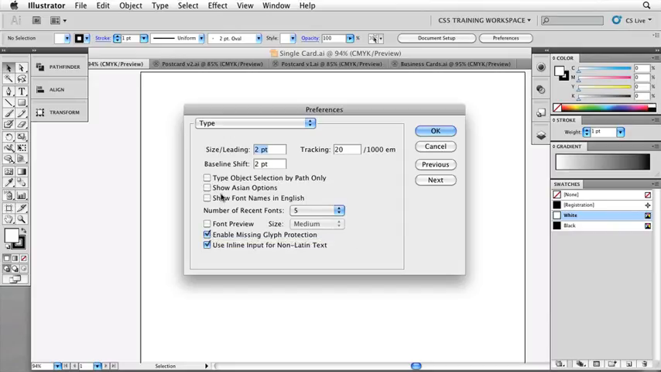Now, one option here which is never selected is the type object selection by path only. Usually when we generate a single line of type, it's created with like a single selection line underneath it, and the way that Illustrator used to work is you could only grab type and move it around the page if you selected this line, which is basically the baseline of the type. Well, that's now changed in that you can click pretty much anywhere on the type and it will be selected, and then you can drag it around.